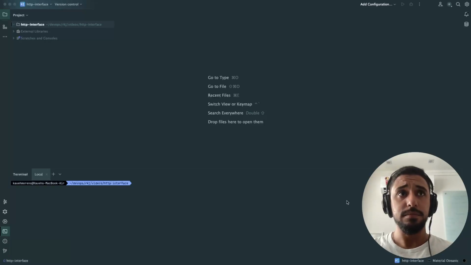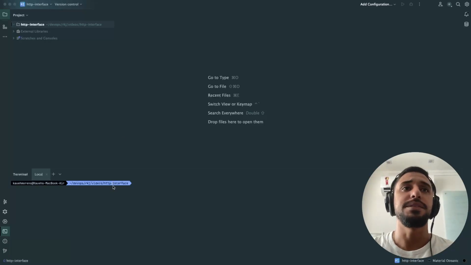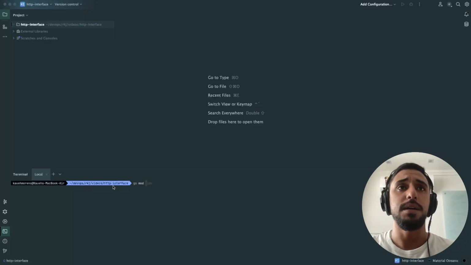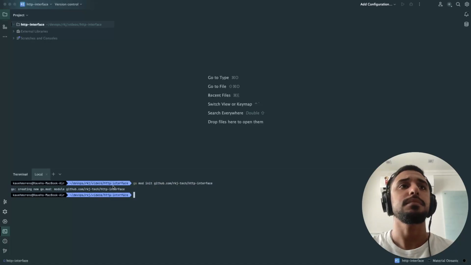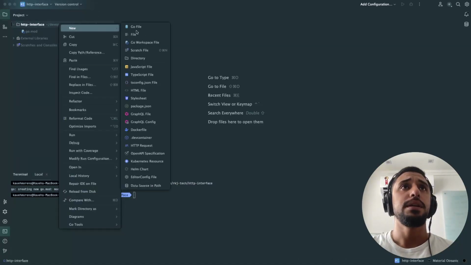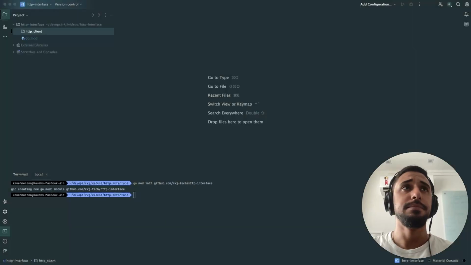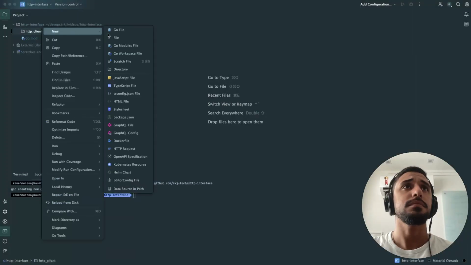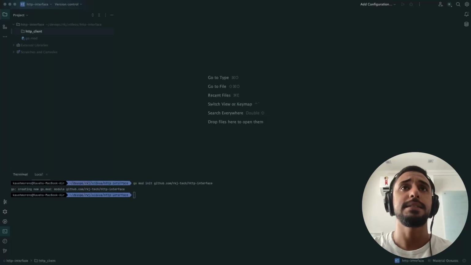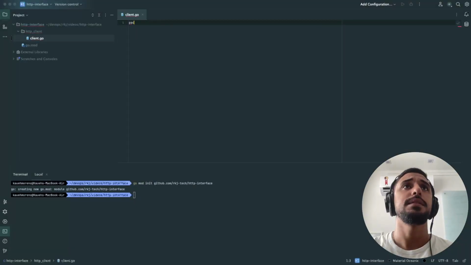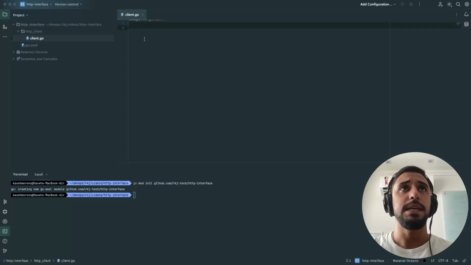So here, I've just created this HTTP interface folder. Let's start it out. So go mod init, we just start a new module, and then we're gonna create the folder here. So let's create our HTTP client, okay? First things first, we're gonna have a base client that we're going to create. So I'm just renaming that to, let me zoom that in, all right?